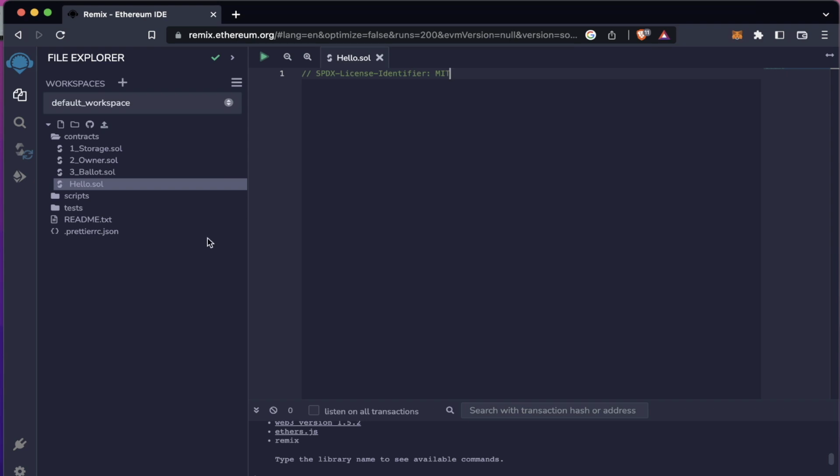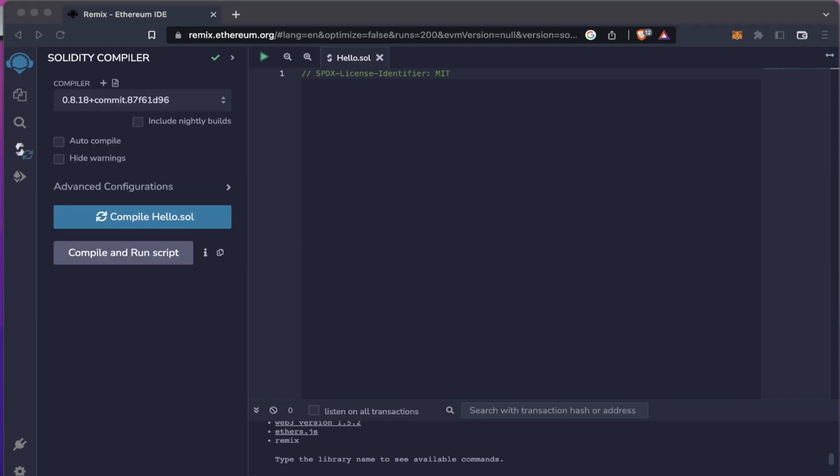In case you ever need to come back and remember what this license comment is, you can just go to Google and Google search Solidity MIT license comment, because you'll forget about it, trust me. So that is the first thing you're going to need when creating a smart contract.